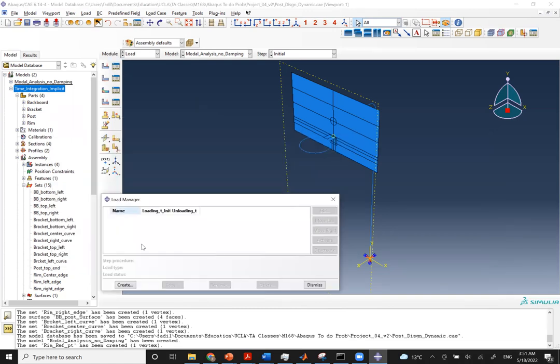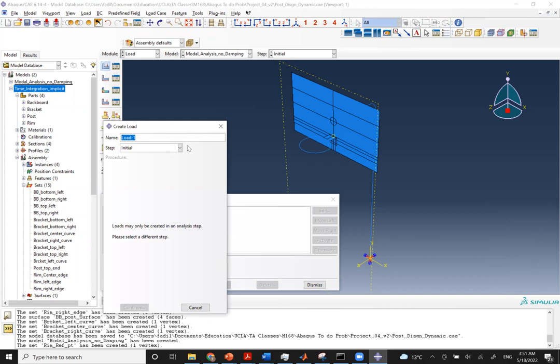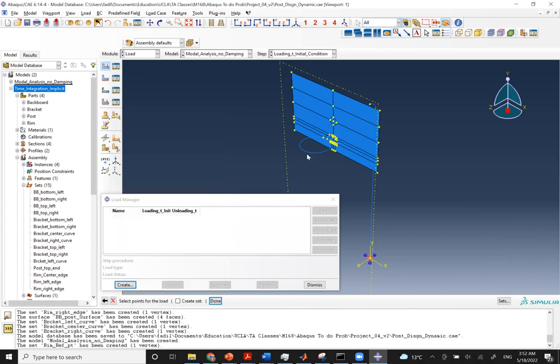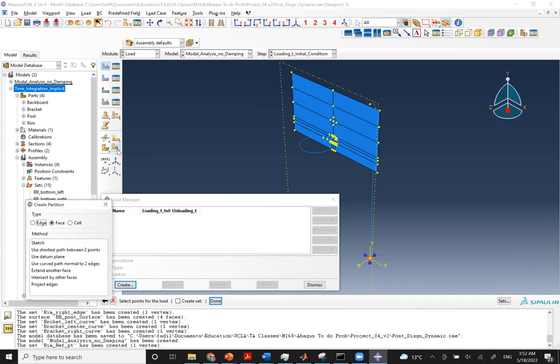And for the load now, that's the point. So the load is applied at the loading condition, the static condition. Let me call it loading here. And for this case, I have a concentrated load. If I click on this, that concentrated load, actually, I want it at this point. So I need to divide that point here. I can do it here. So if you click on this, create partition and edge, I need to create a datum plane.